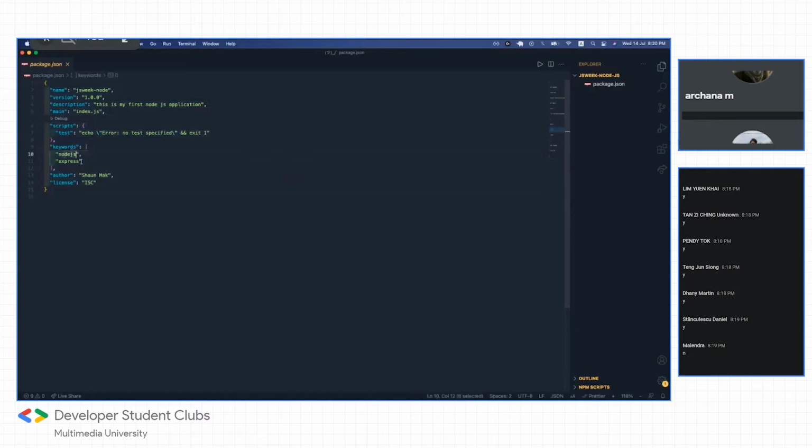So I have the keywords, yes, express, and then these are all pre-built scripts that you can use. And the version, the name, description, and main is like the entry point. Now you can run through. The main field is the primary entry point to your program, and then your author, and then your license.